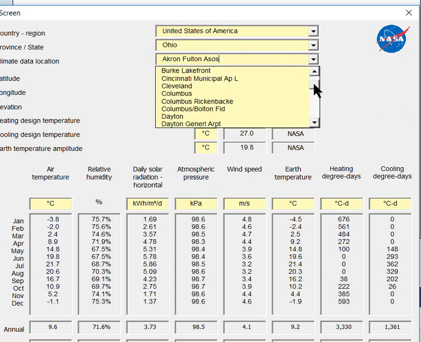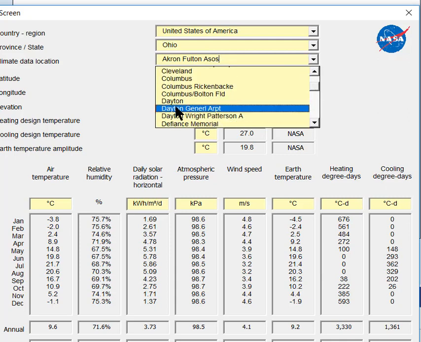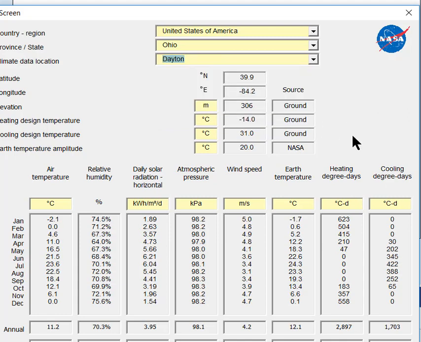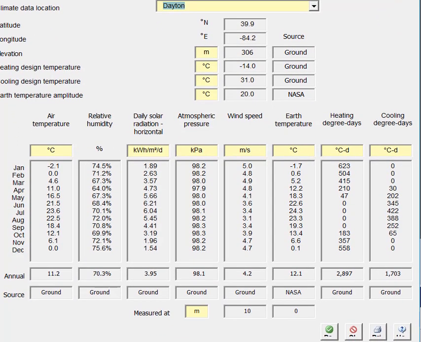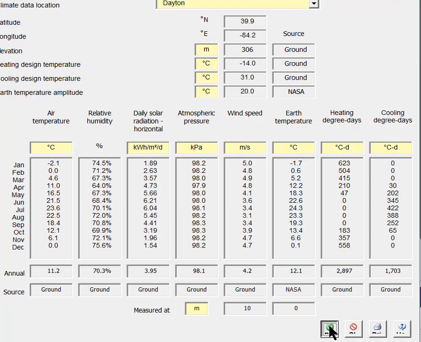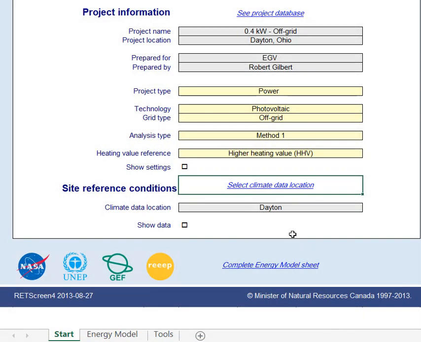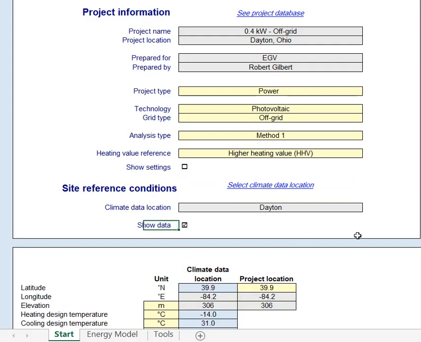And there's multiple selections for Dayton. Let's just pick straight Dayton. And this is all of the data that's associated with Dayton. And I click this little box down here, and that drops that in. Now, if we want to show what this data is, I click on that, and now that's shown down here at the bottom.